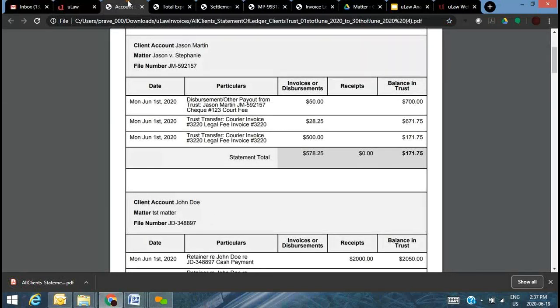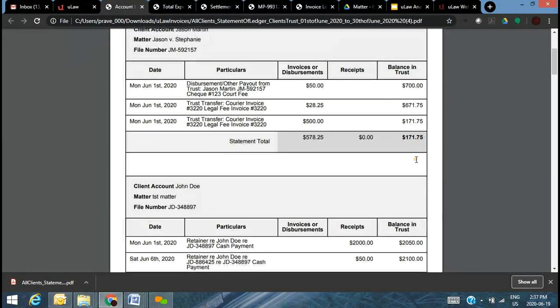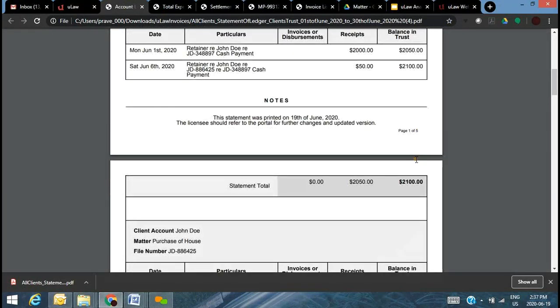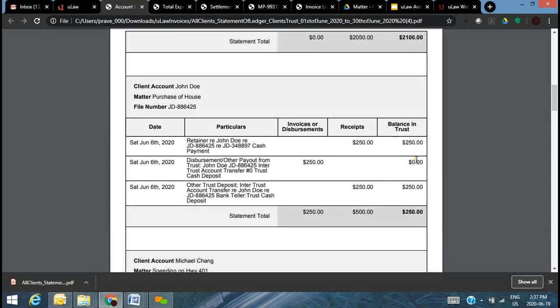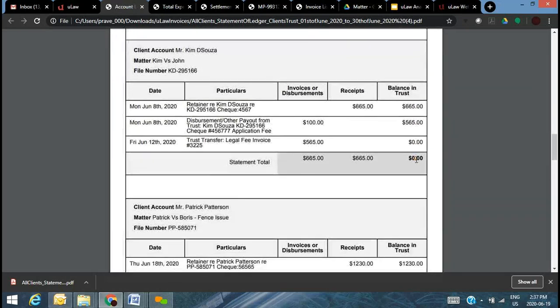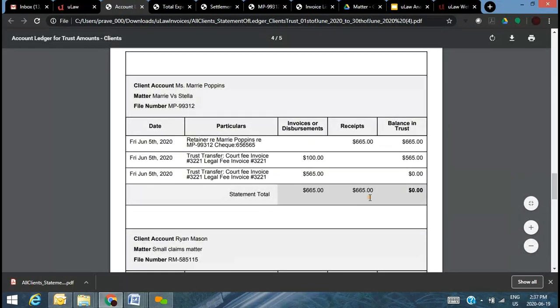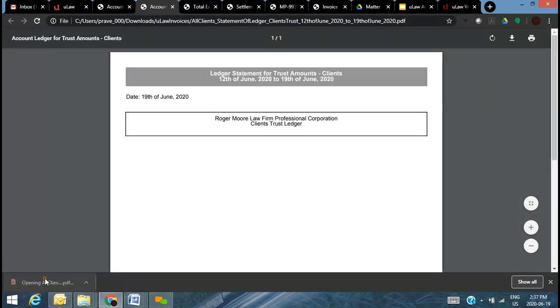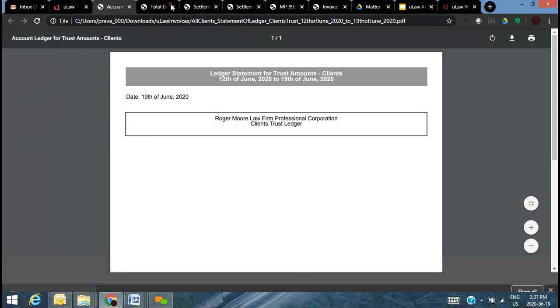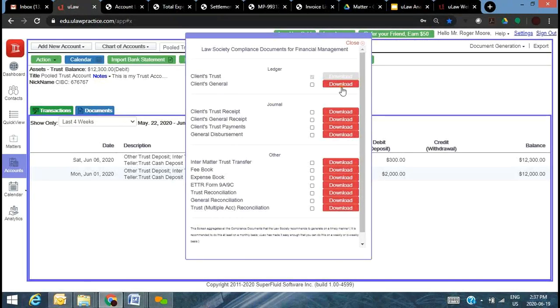And here it is. So you have many clients with a trust balance still left. There's a trust balance of $171 for John Doe. There's about $2,100 for one matter, about $250 for another matter. Right? It goes on. But for Mary Poppins, we've got 0. If you were to generate that ledger report specific, oh, I think I had the wrong date. You can do that for a specific client. It would just show you the Mary Poppins information. Okay. I would not bore you further.